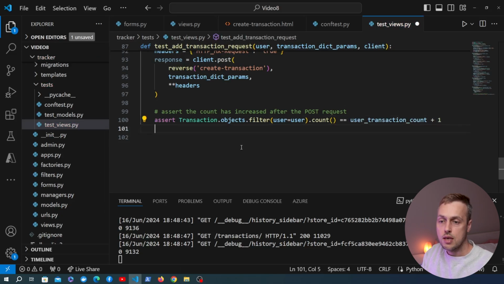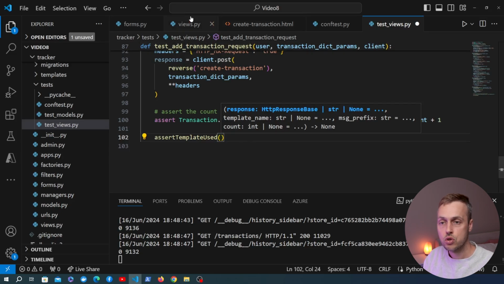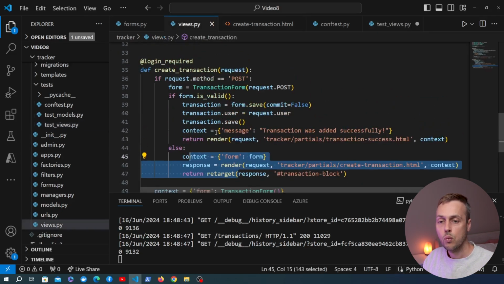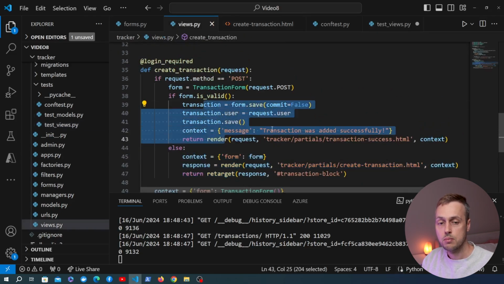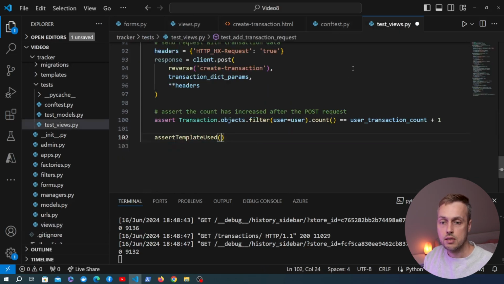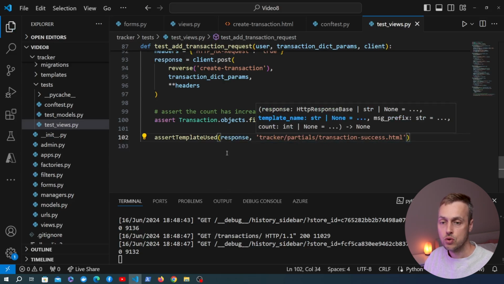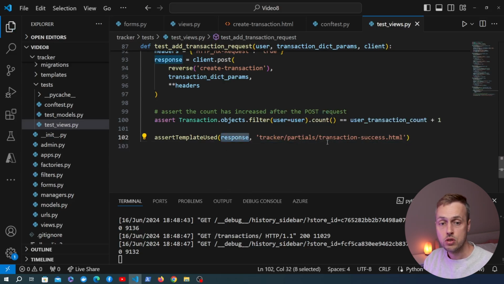And we can also use the assert_template_used function. And what template should be used here? So if we go back to views.py, when we have a correct transaction being added, this is the template partial that should be used in the response in that case. So let's go back to test views, and we're going to pass the name of that template into this function. And we also need to pass the response actually as a first parameter. So we're asserting that this response contains or uses this template.